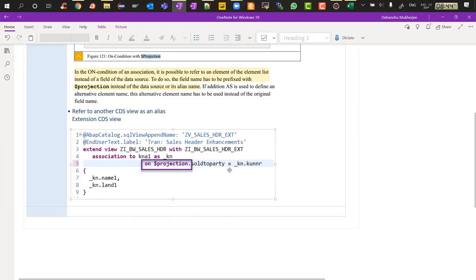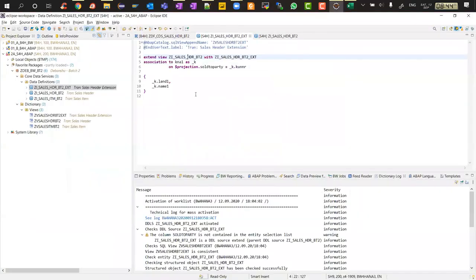Okay, but again, it's not technically mandatory, you can leave it as it is, but here we are just using the dollar projection. This is the second purpose we are solving with dollar projection. Second purpose means it represents your main CDS view.